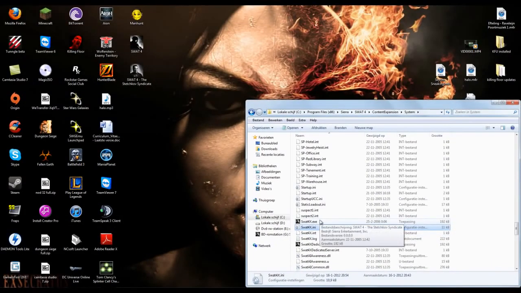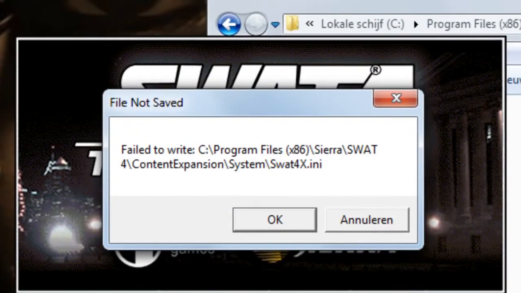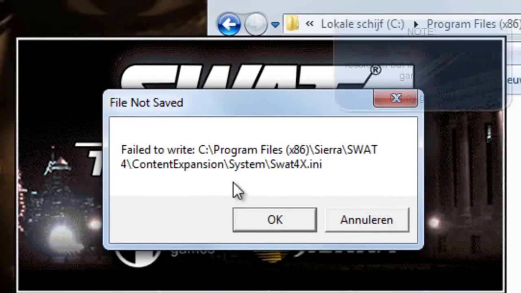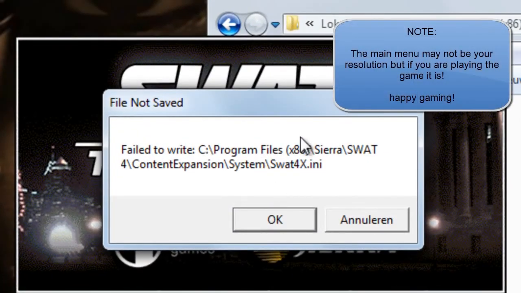When you've done that for both, I'm just going to show you one thing. When you run the expansion pack or the normal game, you will get an error like this one: failed to write C:\Program Files\Sierra\SWAT 4\Content Expansion\System\swat4x.ini. This actually means that it wants to rewrite the file, but because we made it read only, it cannot save the file. So just ignore this and press OK, and you're good to go with the full resolution.